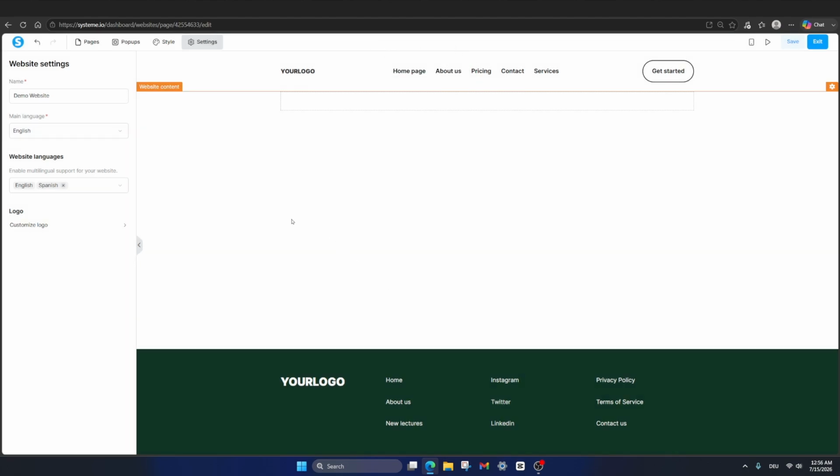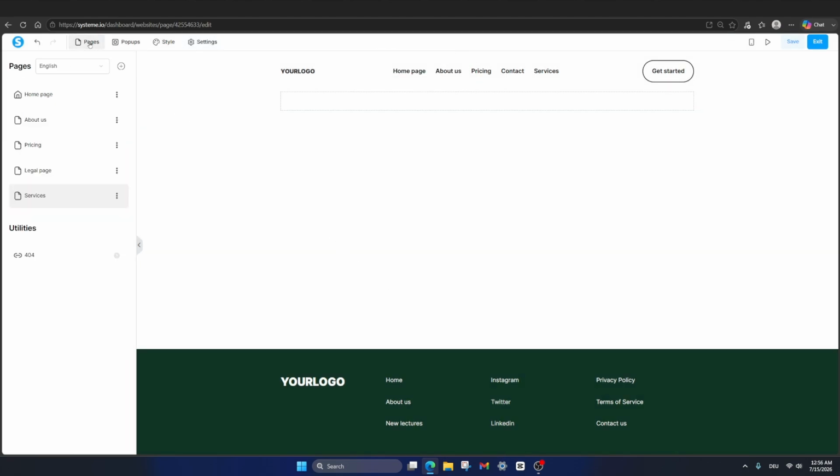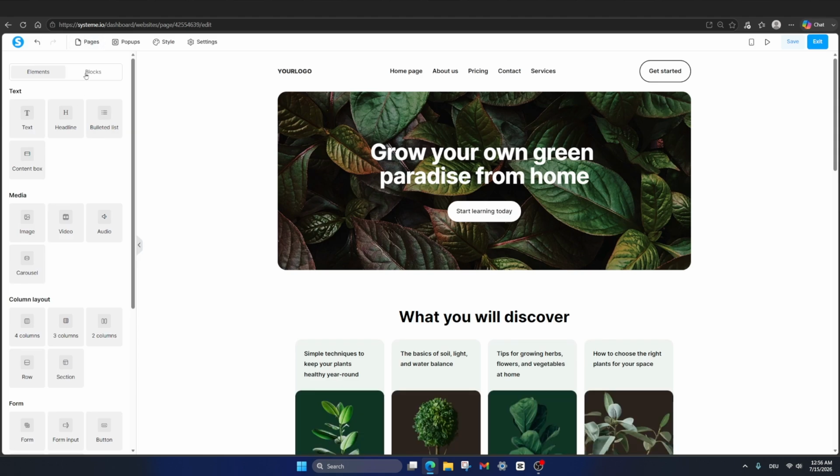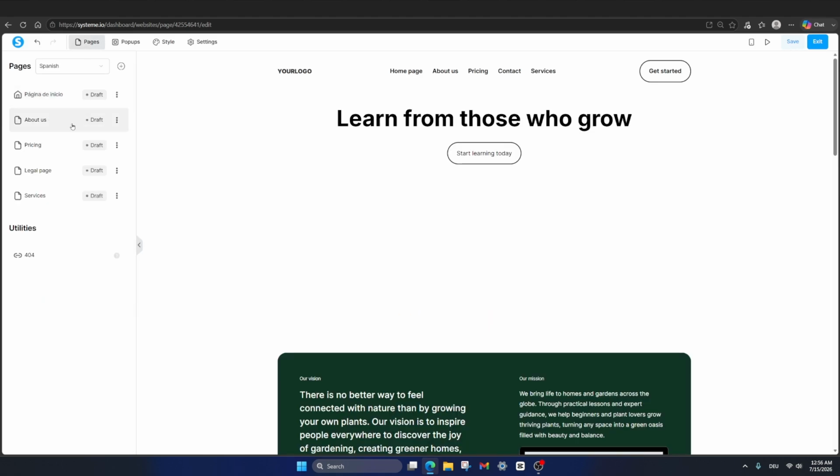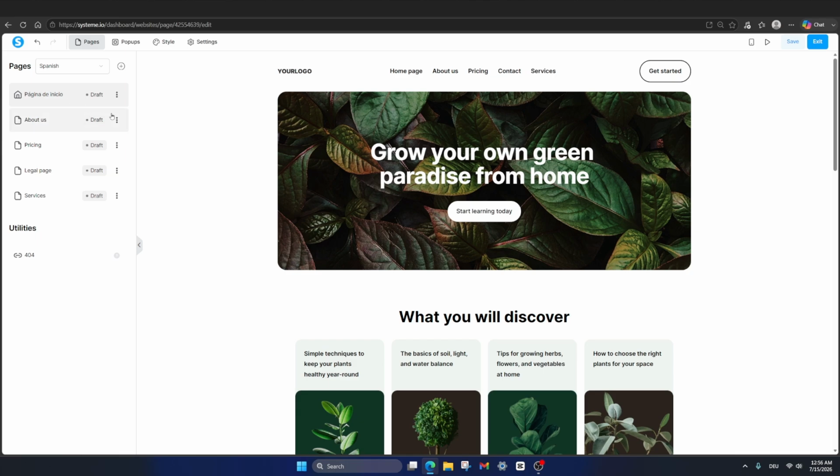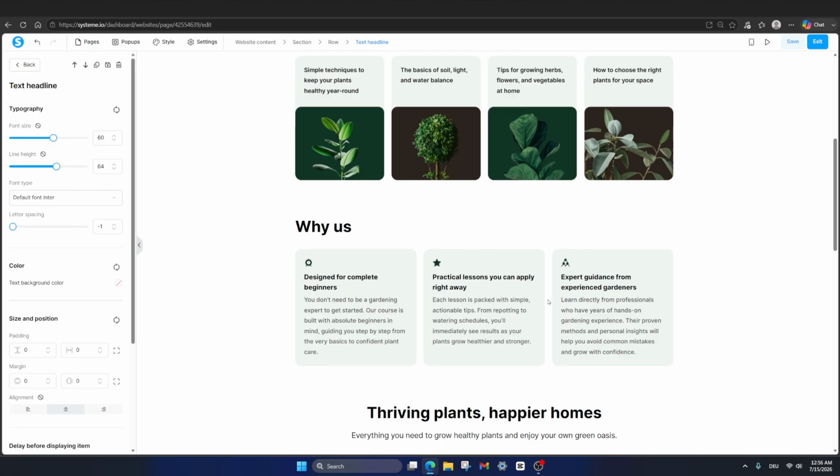Now if we go back to the Pages tab, you can switch the language at the top to Spanish and you'll notice that all the Spanish pages are currently in draft mode. It's important to know that System.io does not automatically translate your text. If you open a Spanish page, the layout is there, but the text is still in English. You must go in and manually translate the content into Spanish.